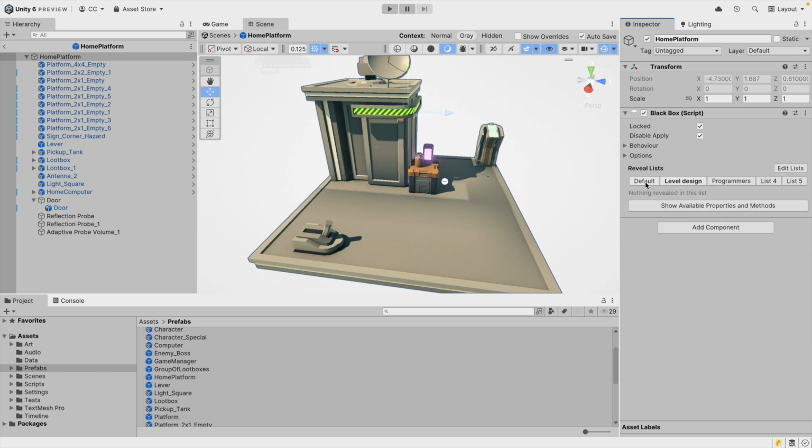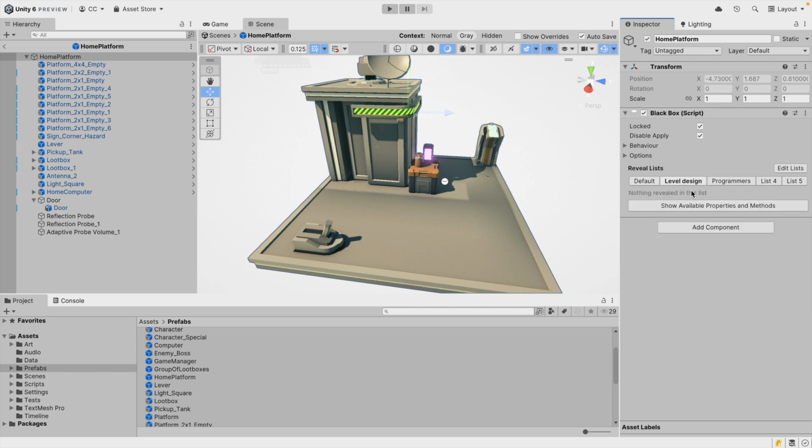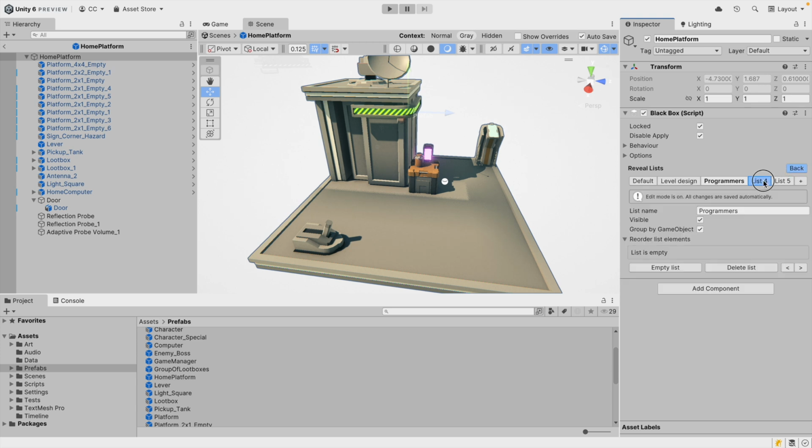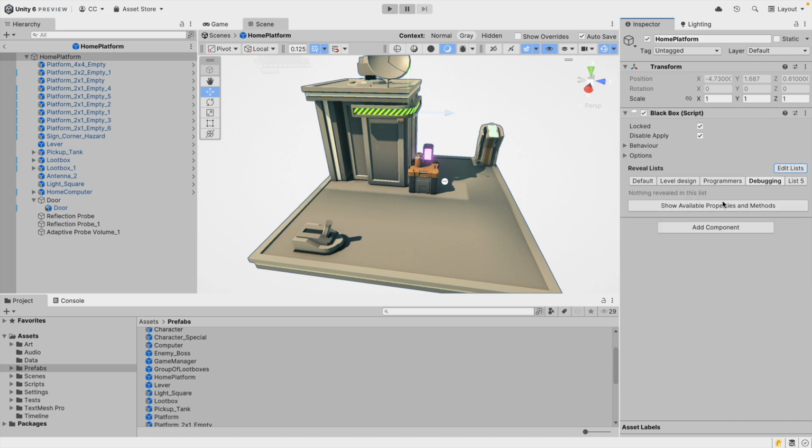So this is telling you that whenever you reveal properties as part of these lists, and if I go back, you will see what I mean. So here in default, I have these two properties. Level designers supposedly will see these properties and programmers will see these properties. You're able to create multiple workflows based on the role or based, for instance, on whatever you're doing at the moment, right? So you're doing debugging and you have a list of things that can help you with debugging. So this allows you to create multiple workflows for different members of the team.